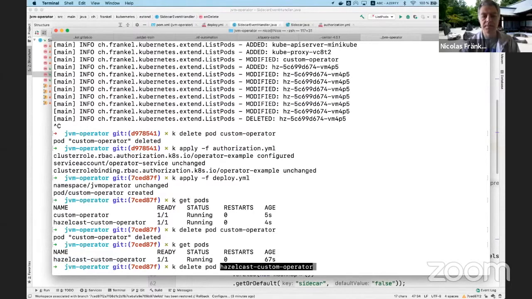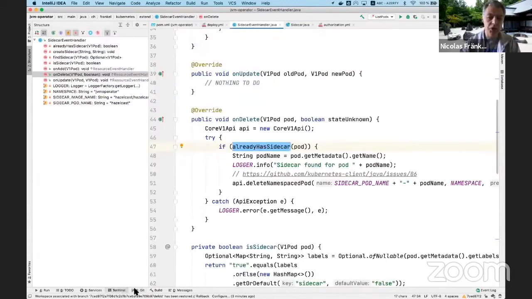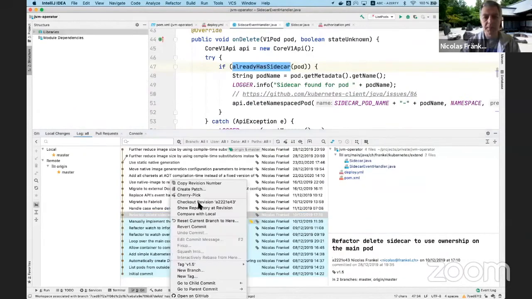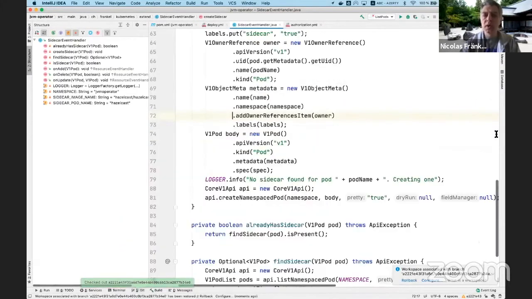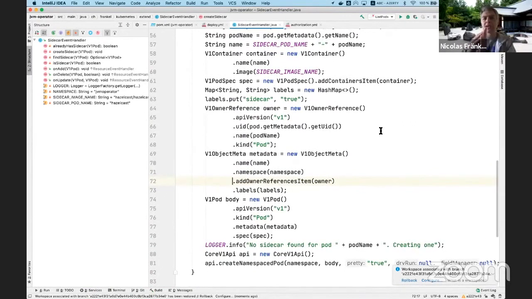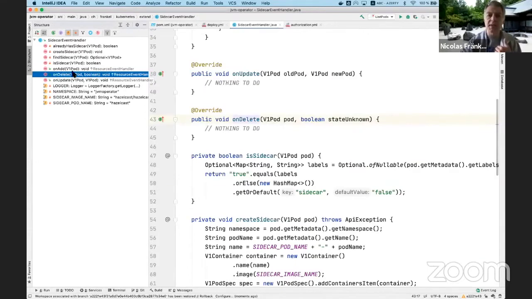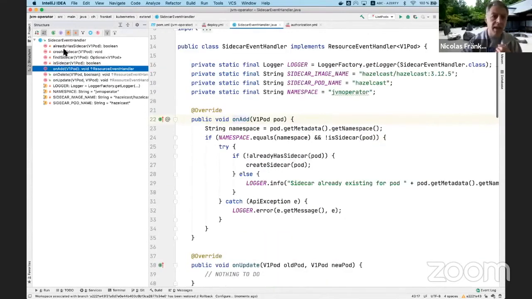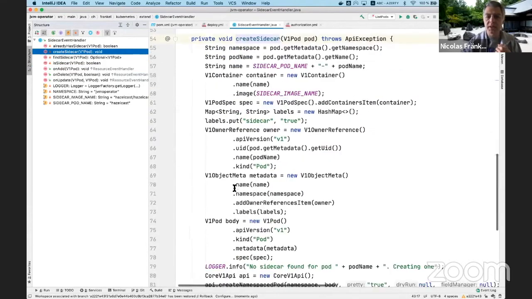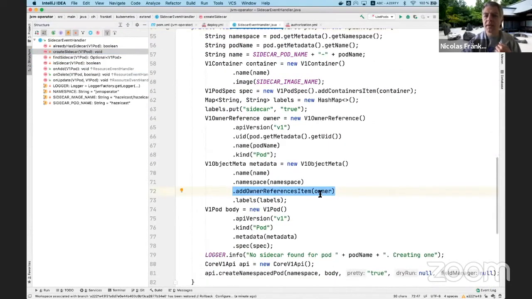Delete pod. What we should do instead is use something called ownership. When you create a new pod, even within YAML, you can say that there is another pod that is the owner, its parent, if you prefer. When the owner is deleted, Kubernetes takes care of deleting the owned pod. So instead of trying to delete something ourselves, we remove this deleting logic and instead just say, hey, this will be the owner.